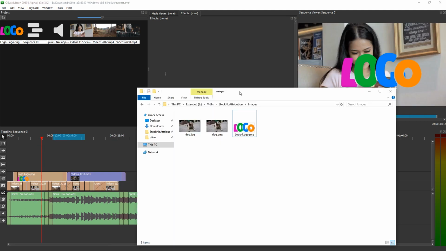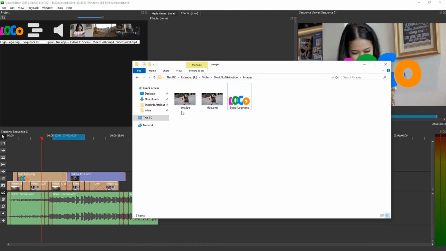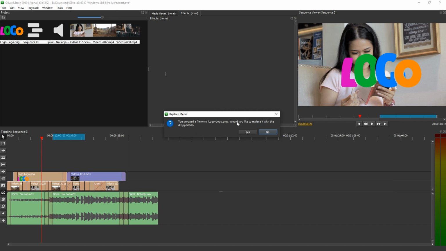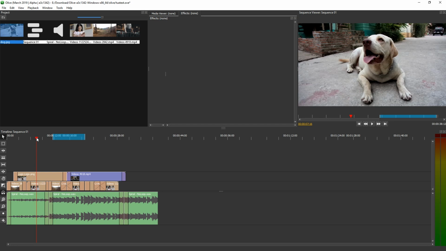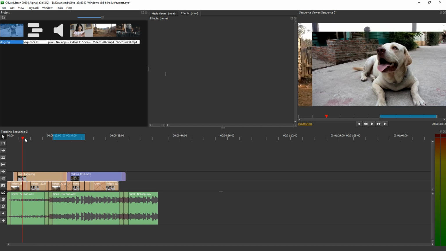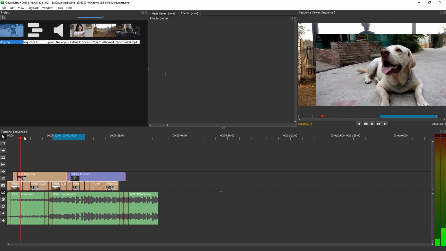Let's try that out. So what if I replace the logo with a dog? You dropped a file onto a logo. Would you like to replace it with a dropped image file, I mean? Yes, let's try that. The preview is not updated yet. The thumbnail here is not updated yet. This is updated. Let's seek a little. Alright, and it's updated. So now this happened.